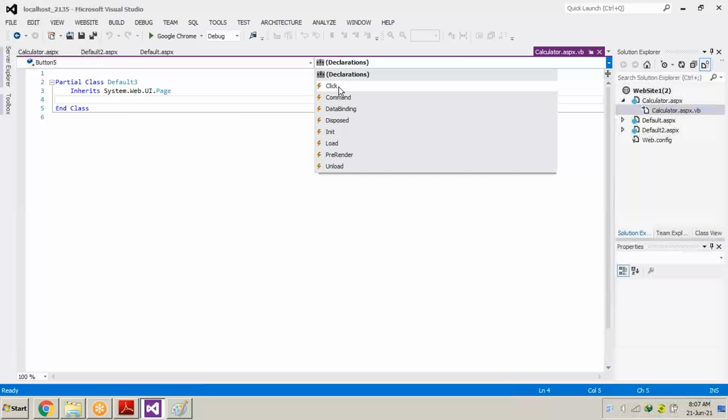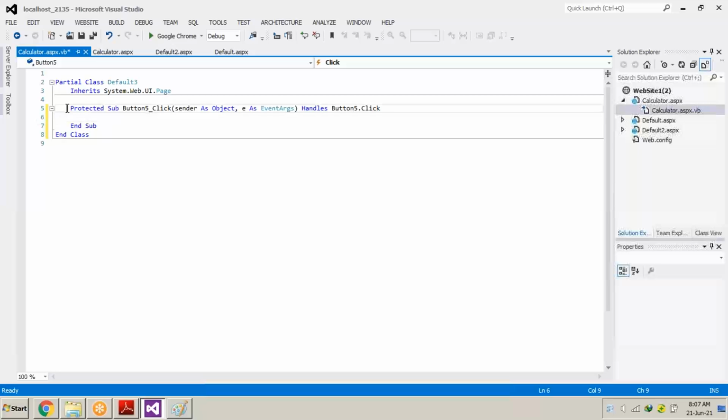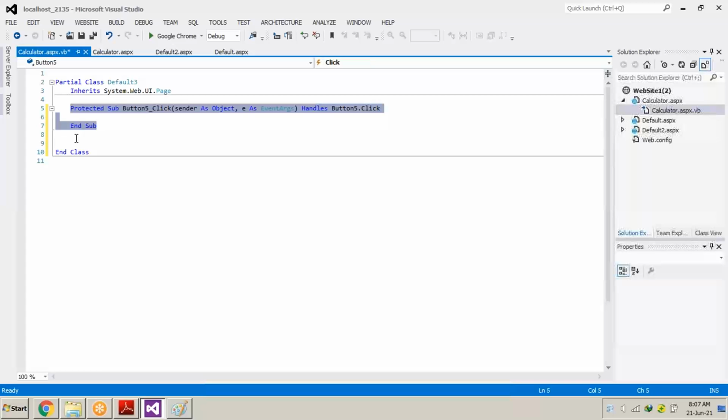If we have selected button 1, it means we have to do coding in button 1. What event do we have to select? We have to select the click event. Now you can see the default syntax to write the code appears here. We have to write the code in between protected sub and end sub. This protected sub opens and closes over here. This protected class opens here and ends here. So remember where you have to write the coding.